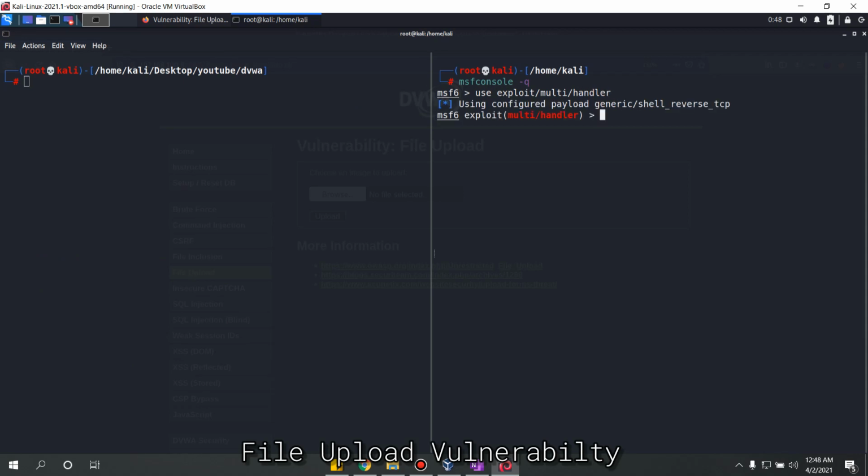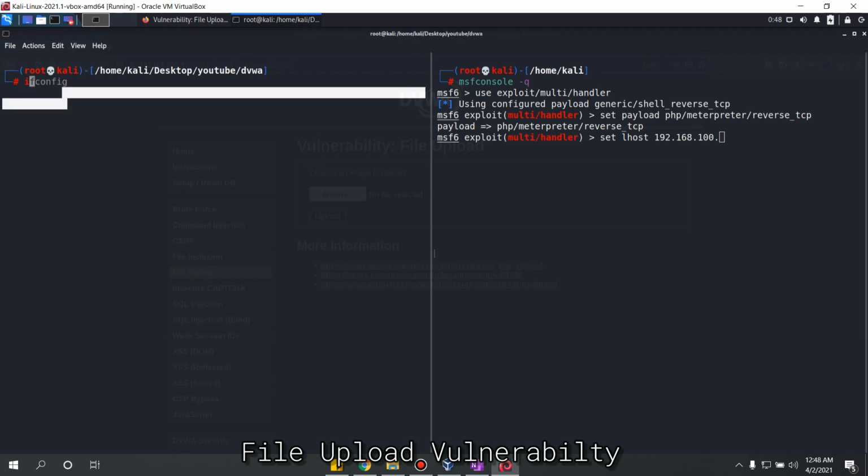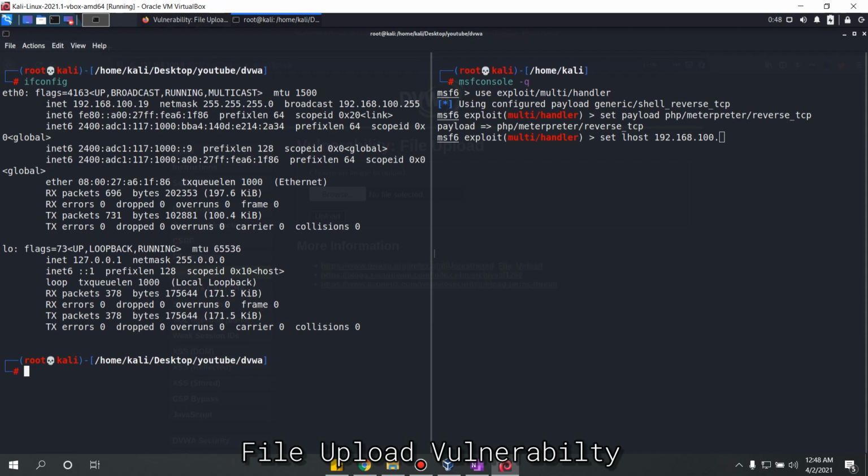Then we don't want a generic payload, so we're going to set our own payload, which is a PHP Meterpreter reverse TCP. Now that this is done, all we have to do is set the LHOST, which is our IP address, dot what was it? Was it 19? Let me just check. Yes, it was 19.